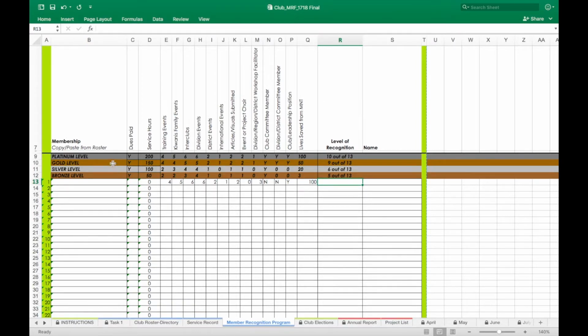So you're going to look at platinum, gold, silver, and bronze level requirements, and look at their level of recognition. So if this person did 200 service hours as well, and they are dues paid, do not be filling in this information on this tab. If you have the information filled out on the service record, then it will transfer automatically.